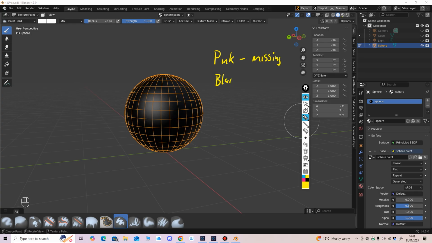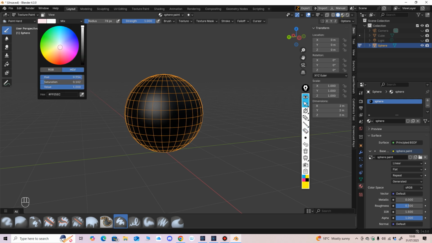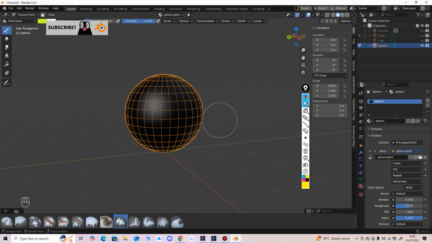If it's black, there's no paint on it yet. I believe that's correct. So it's black, so you've got no paint. So we've brought out colour up. Let's select, I don't know, let's go for a greenish colour.